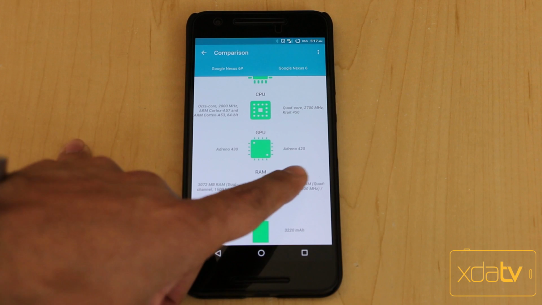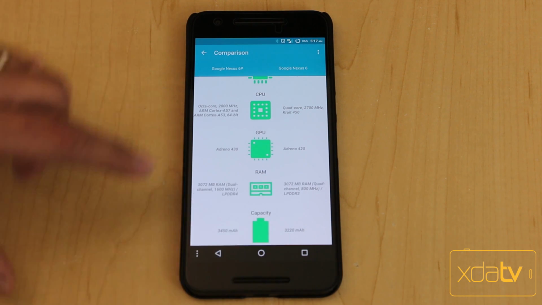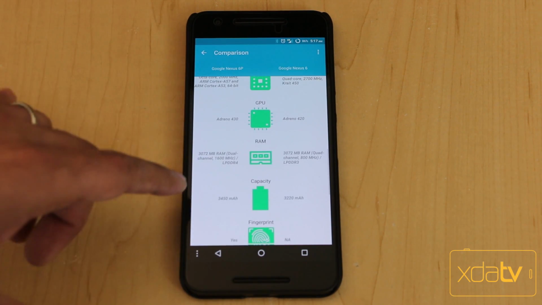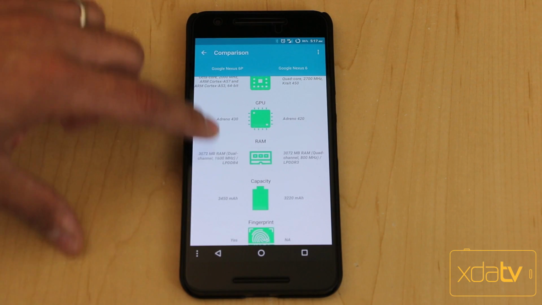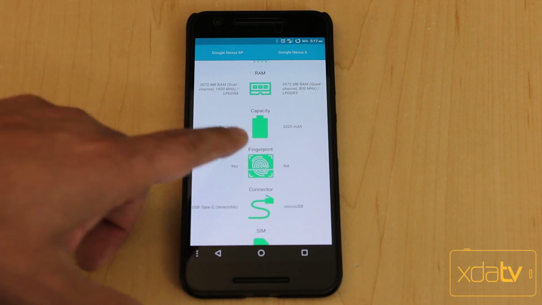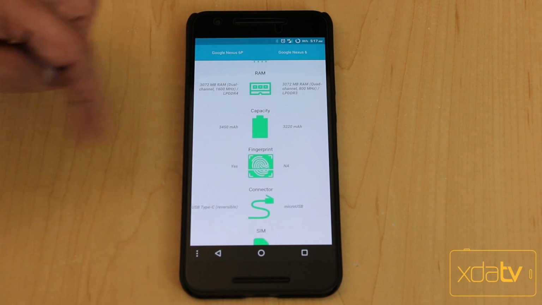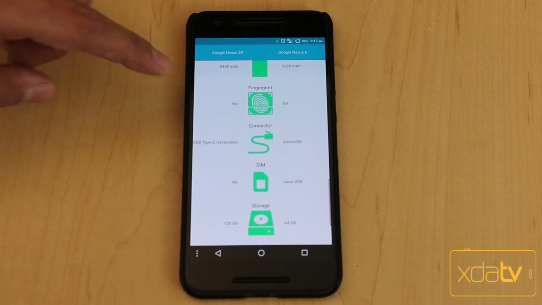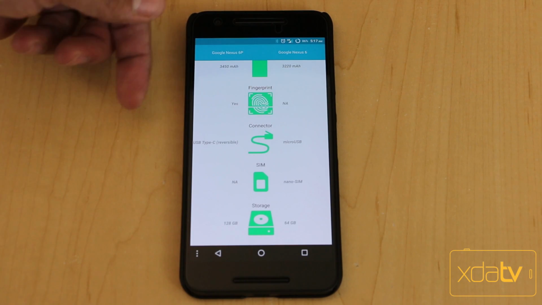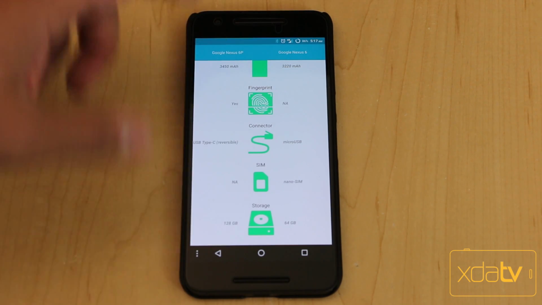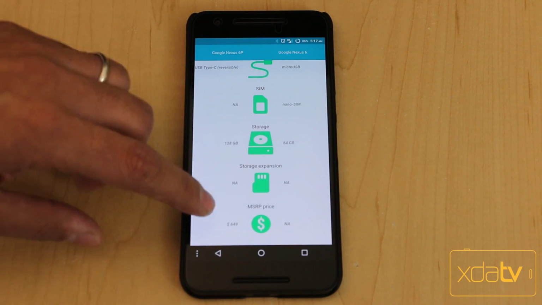And again, here we can see that's the Adreno 420 compared to the Adreno 430. RAM-wise, we went 3 gigs to 3 gigs. We didn't really gain that much. And battery capacity, of course, we did go slightly up by 200 milliamps from the 3200 to the 3400. Obviously, one of them has a fingerprint sensor, the other one doesn't, since the Nexus 6P has that.